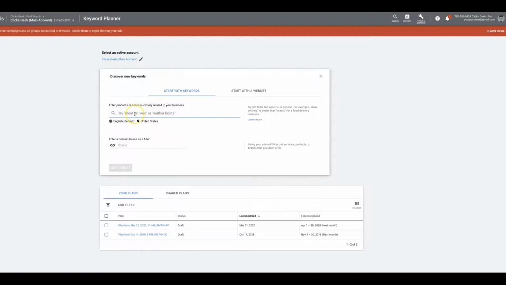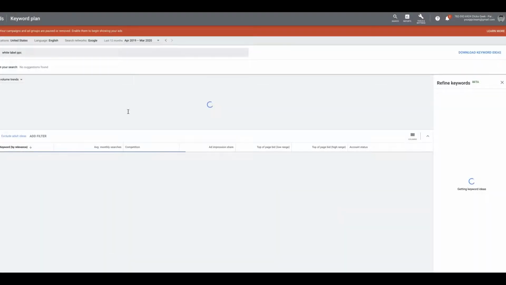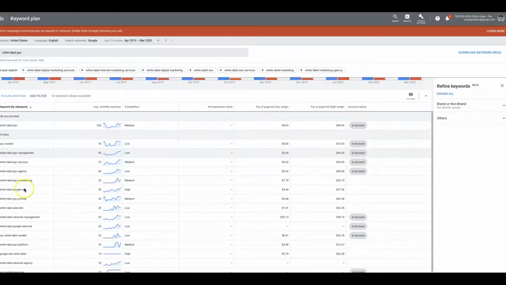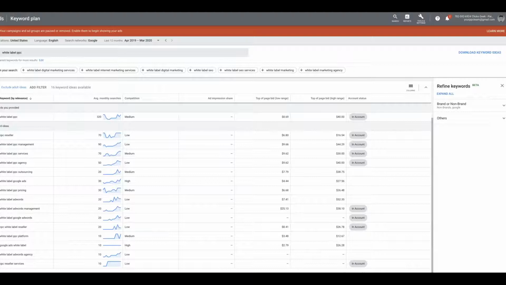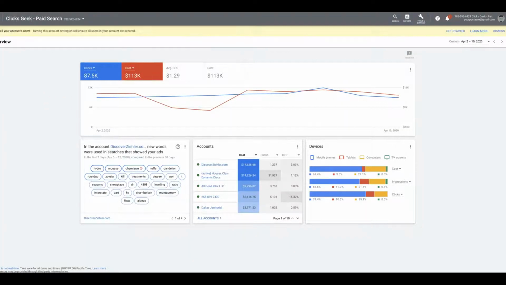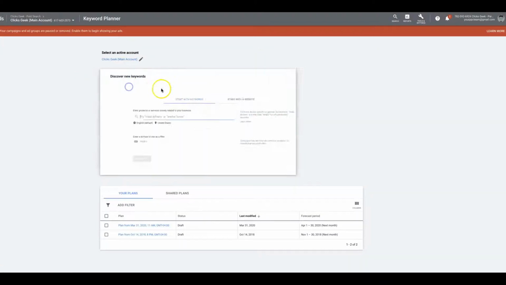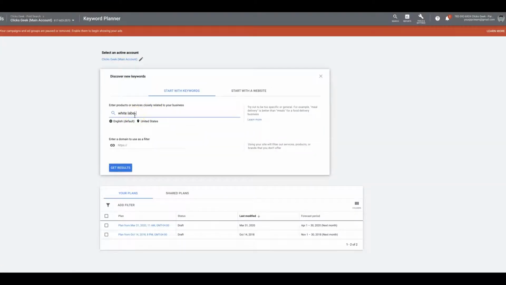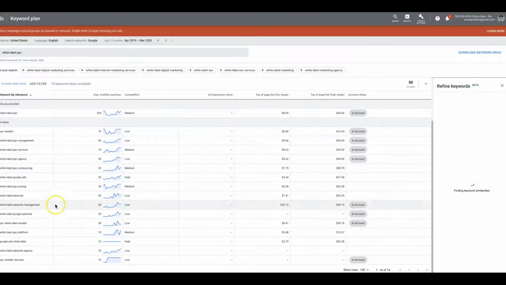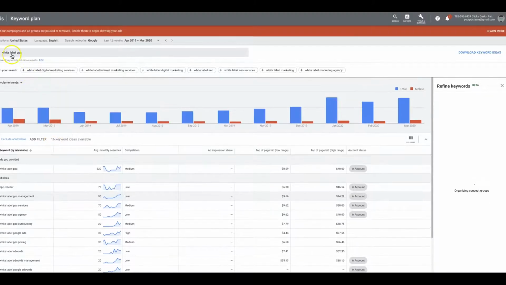So how I do it is I type in our main keyword first. So for this, it's white label PPC. All right, so what you're seeing right now, all these keywords are what Google thinks are related to your main theme of your campaign, which for us is white label PPC.